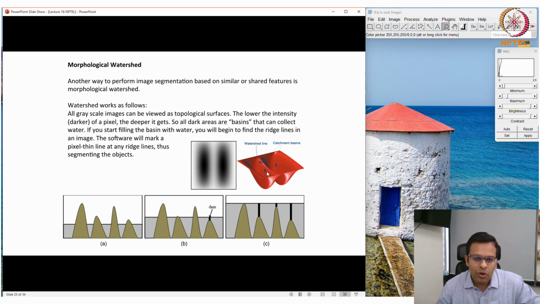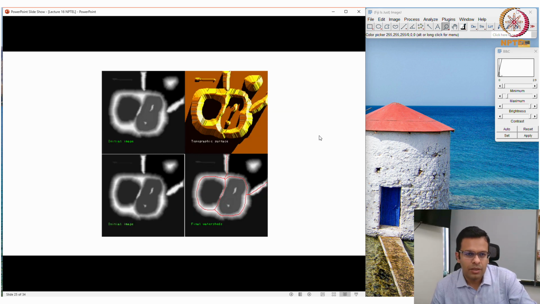So if you start filling water into this basin, and you keep filling, it will happen like this. At one point you will see that this ridge line takes place, and the software will consider this as a cutoff for this structure and segment the object like this. This is known as the watershed algorithm for image segmentation.